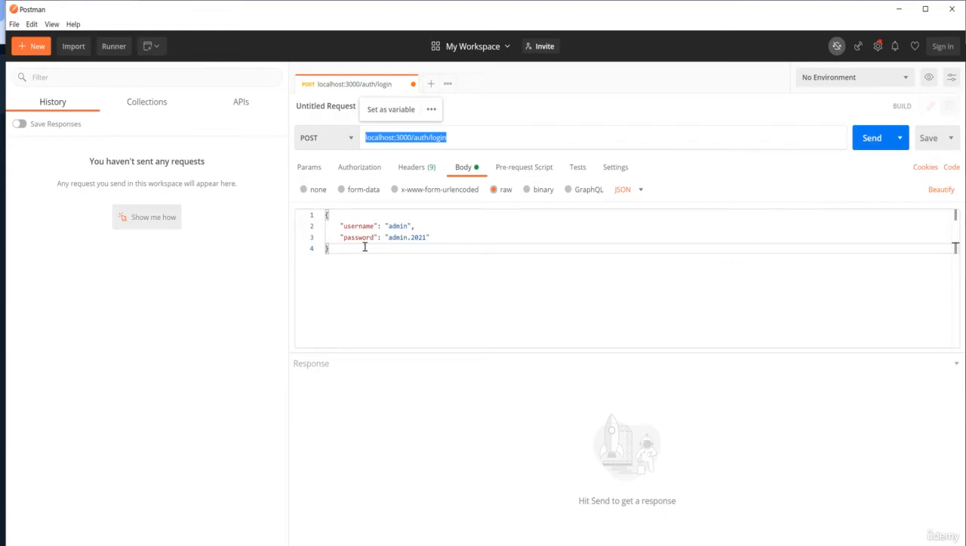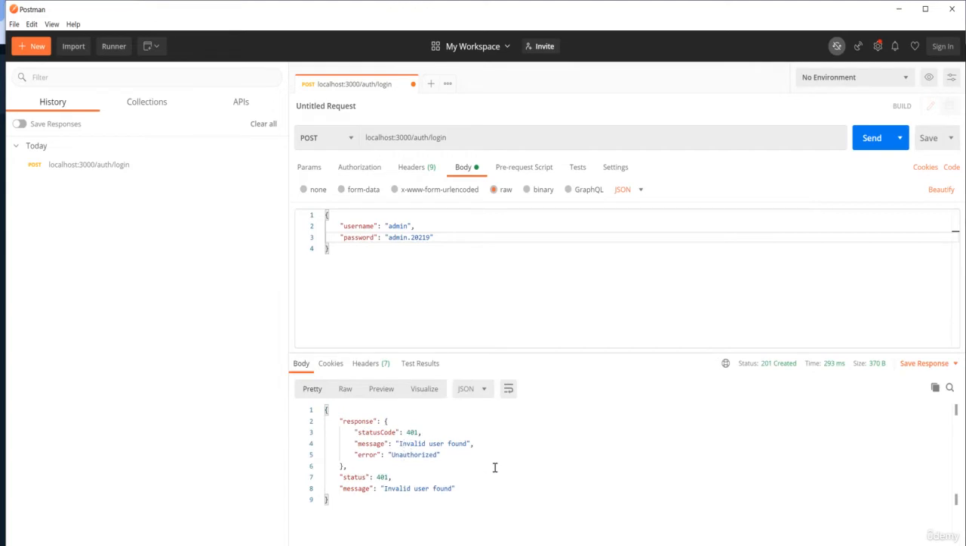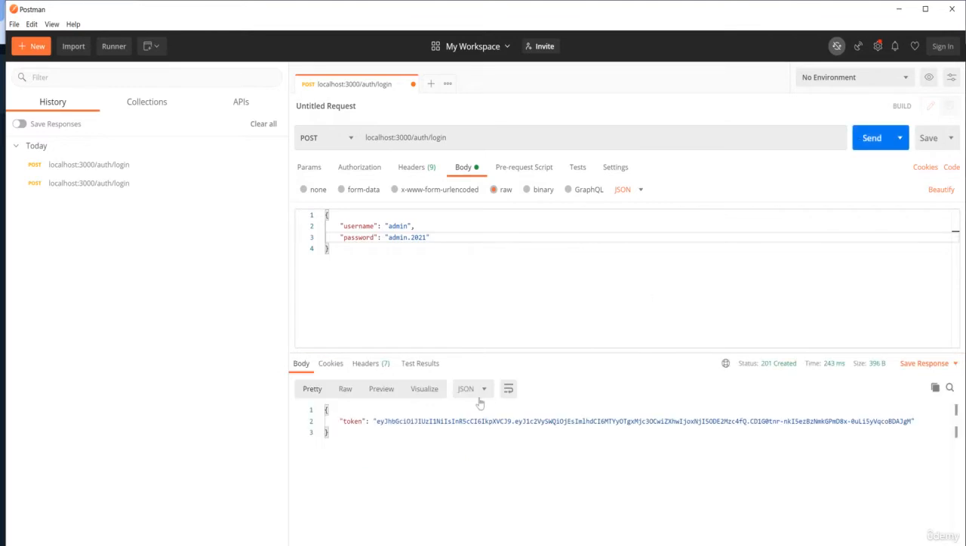Now let's try to authenticate with a wrong password here and see what will happen. As you can see, it says invalid user, unauthorized. Nest.js supports REST API also, don't worry, and we are going to see what we can do with that. So let's provide the correct password here and see what we get. We are going to get this token.